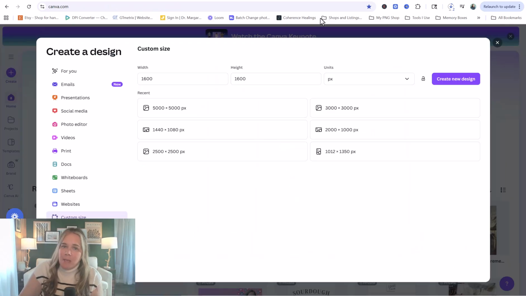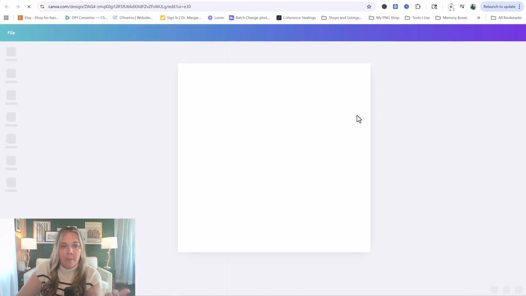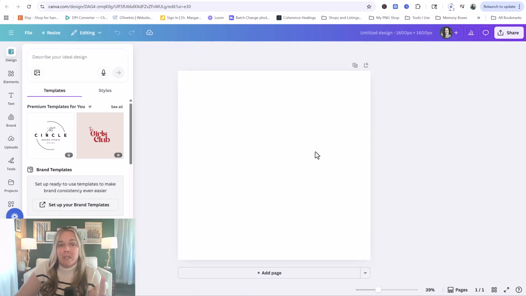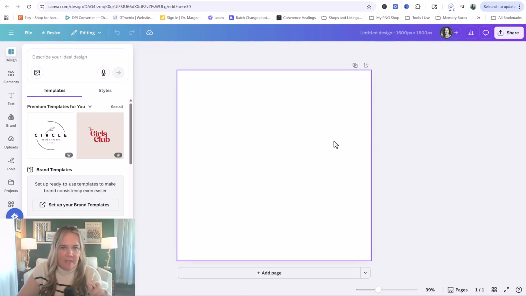Now, if you're like me and you want the 300 DPI because you sell PNG files on Etsy and you need them to be 5,000 by 5,000 pixels at 300 DPI because that's what your customers are looking for, the process is going to be a little different. What we're going to do is start with 1,600 by 1,600 pixels. So we're going to get our square template, our artboard, but we're going to do it at 1600 by 1600 instead of starting at 5000 by 5000.